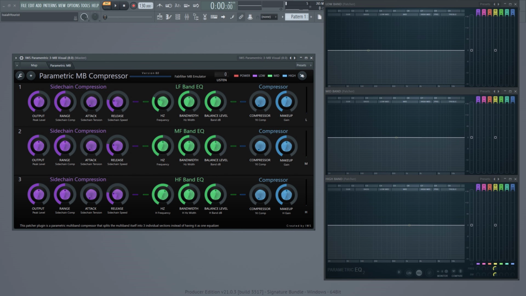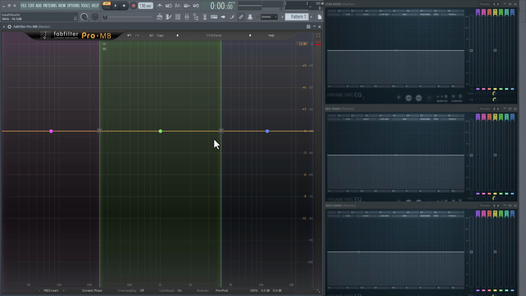So yeah, I just created a Fabfilter multiband compressor emulator. And Fabfilter multiband is a dynamic multiband compressor that can go up to 5 bands. But in this video, I just did 3 bands. So we just got the low, the mid, and the high. And for this emulator, I use frequency splitter to split up the frequencies. Then I put the parametric EQ in each band, which is 3.